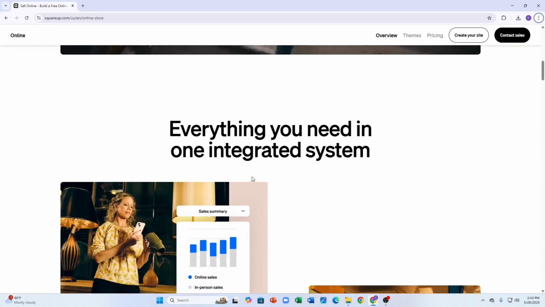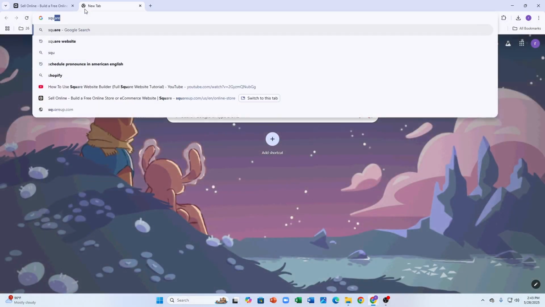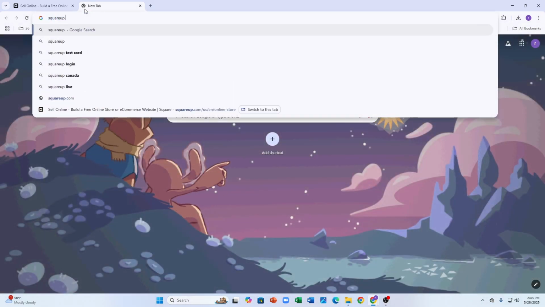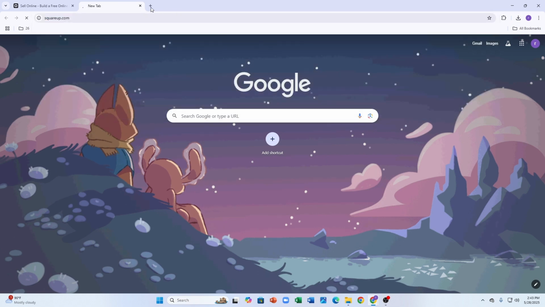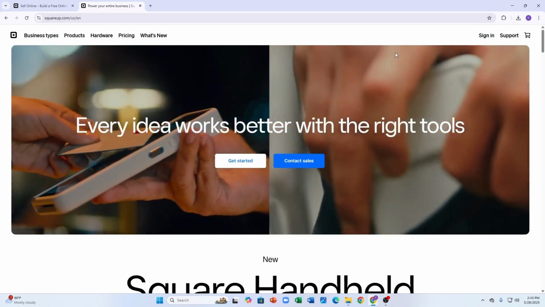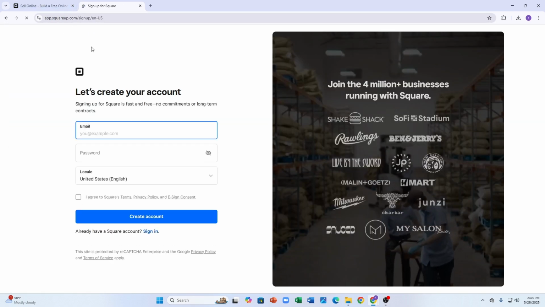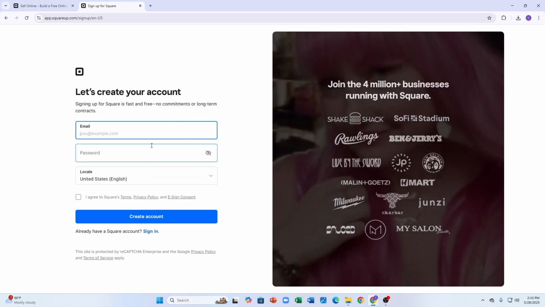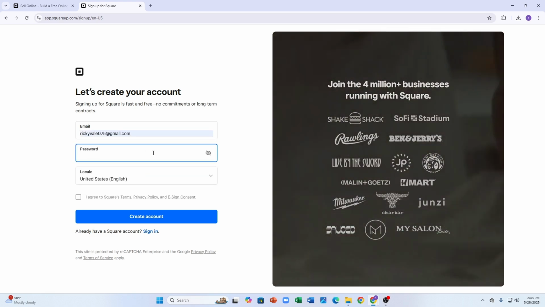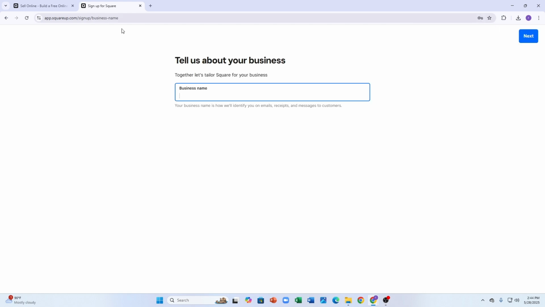So first of all you have to search for squareup.com on your web browser, and it will take you to the official website of Square. Just click on sign up or get started. Give your email and a strong password, agree to Square's terms and click on create an account. After that, it will take us to the dashboard.